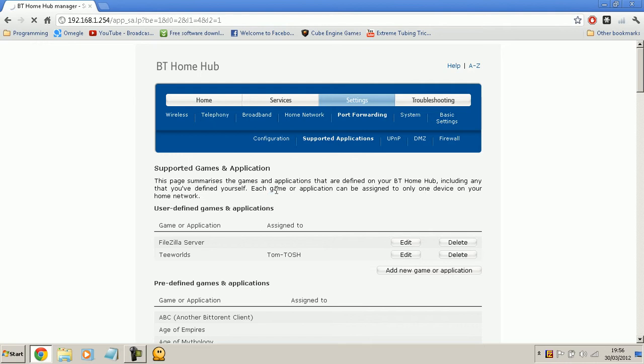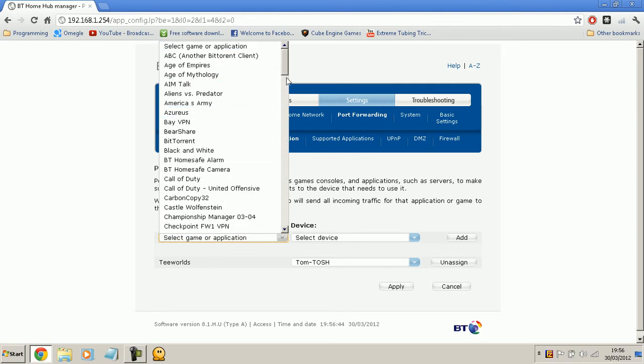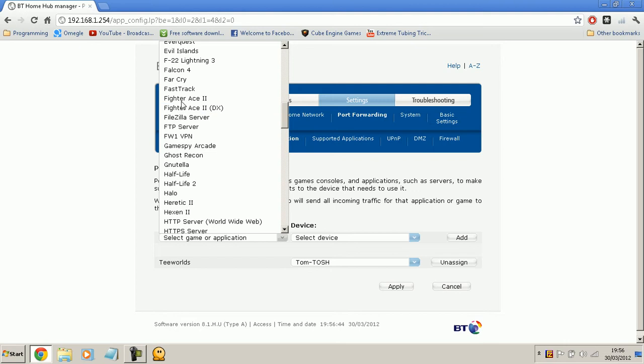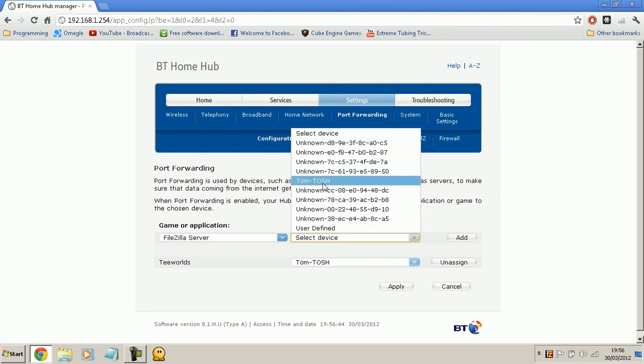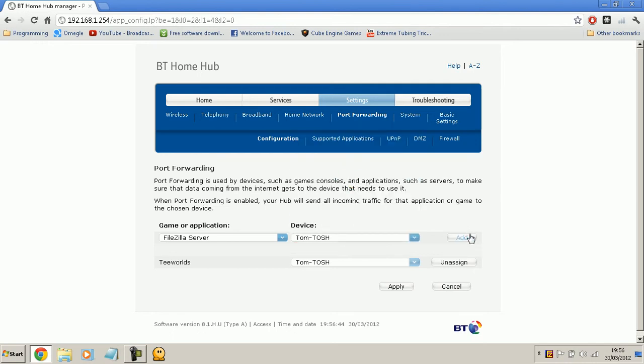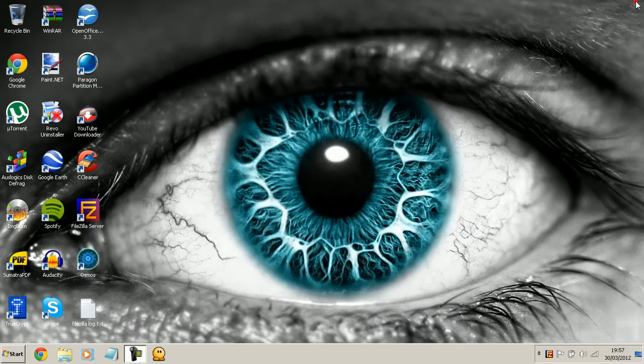So most people know what their computer name is. Mine is TomTosh. So select your game or application, and it's FileZilla Server, because that's what I called it. Select the device. I know it's TomTosh. Click Add. Then click Apply. And then the port forwarding is done. That's all there is to it, okay?